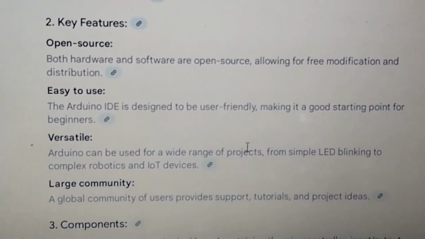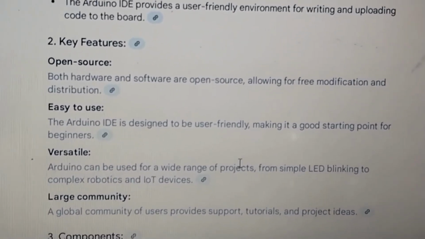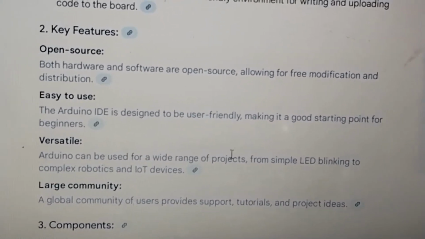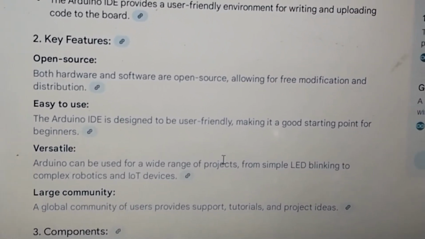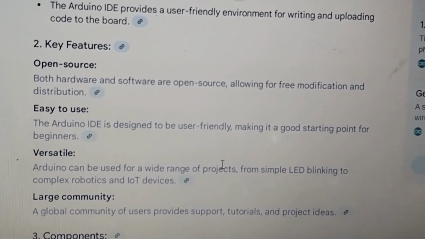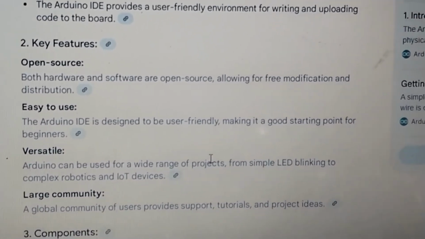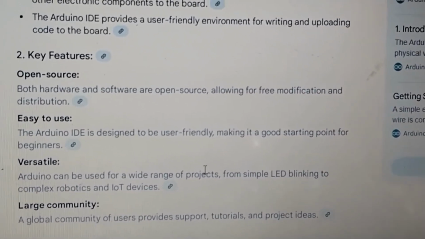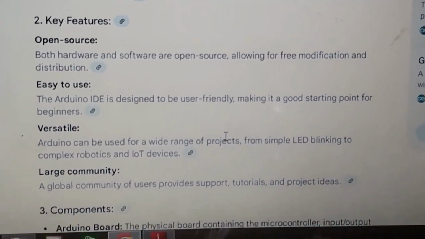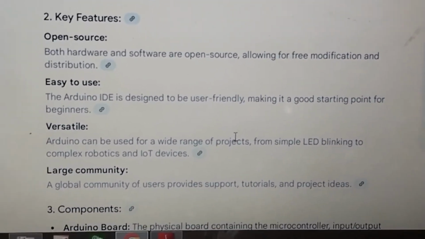The key feature of the Arduino is that it is open source. What is the meaning of open source? Open source means no need to purchase anything. It is free for all. Both hardware and software are open source, allowing free modification and distribution. Whatever language you are using with Arduino is open source. No need to purchase, and easy to use.